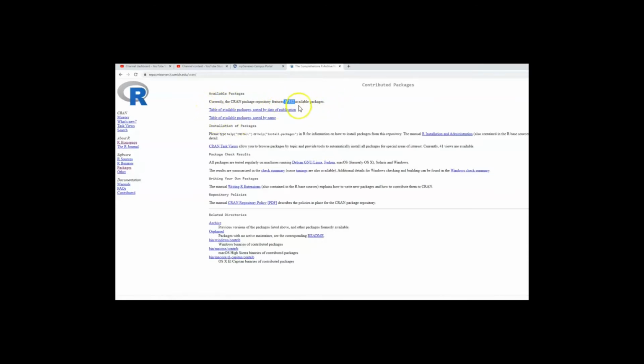Actually there are two lists. One list is sorted by the date of updating and submission. If it's a brand new R package, it will record the date it's submitted. Alternatively, if it's an old package update, when they submit, the date will be recorded. The second one is sorted by name. Usually I click the first one.